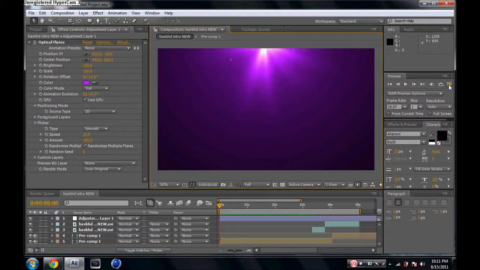Today we will be looking at two plugins and sound effects. The two plugins are optical flares, as you can see in the top there, and a little bit of Twitch. And we will be adding in some sound effects. I will put in a link in the description on where you can get these sound effects. So let's get started.